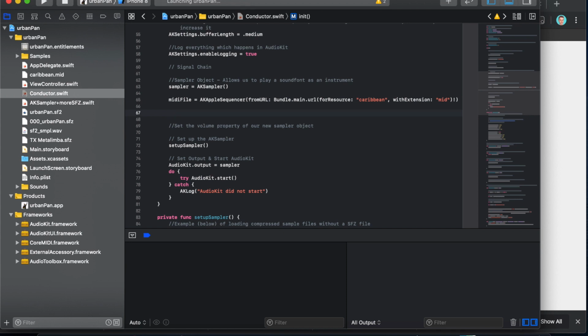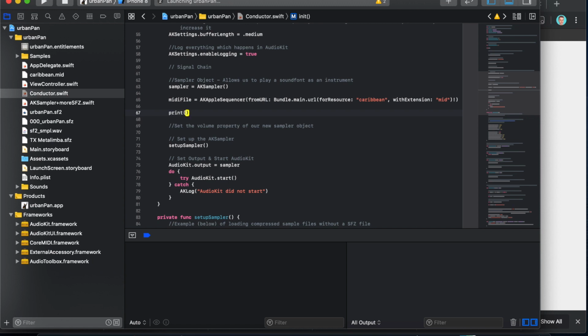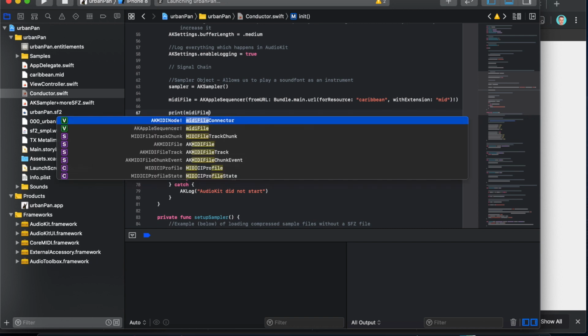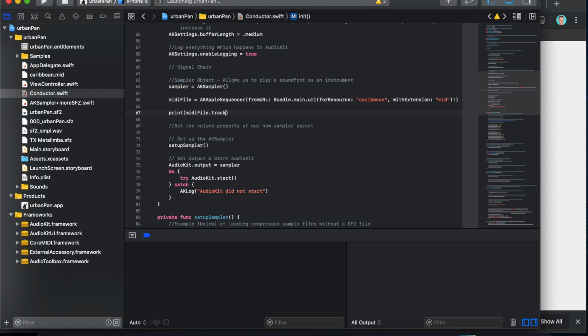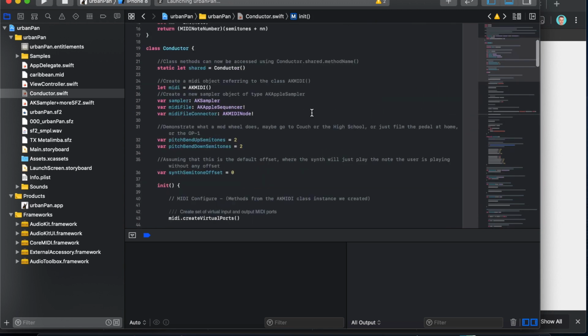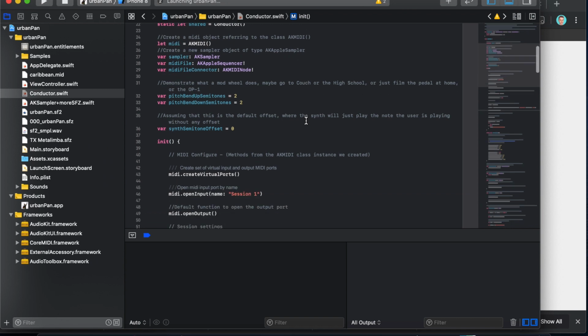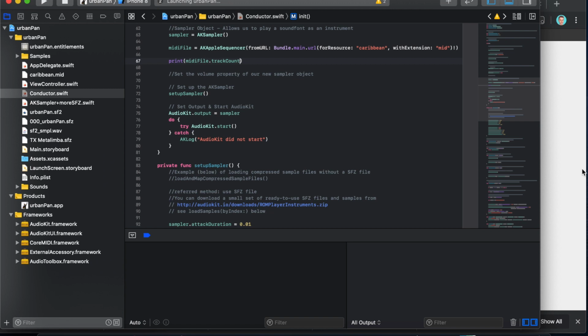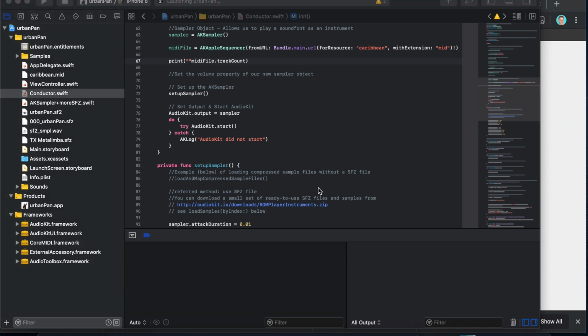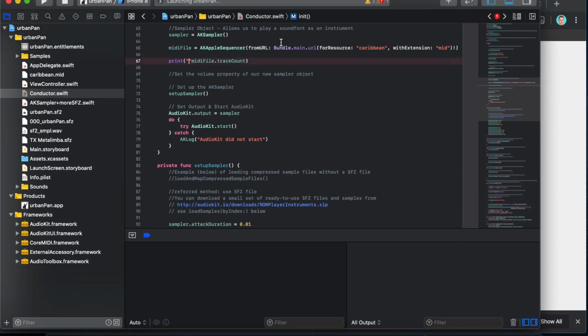And then once we load our MIDI file, I just want to see how many tracks we have. We can do that by accessing a property here, which is called midiFile.trackCount. That's a property of this object we defined up here, our AKAppleSequencer. So we can go ahead and check how many MIDI tracks we have in this file. And like we saw in Finale, we had all those tracks laid out. So you can go back and look at that part of the video, but it should have that amount of tracks.